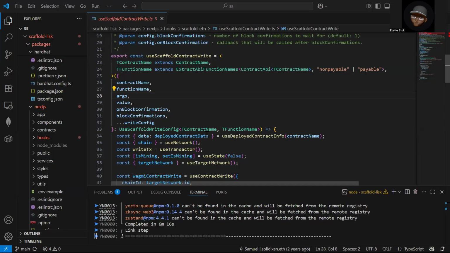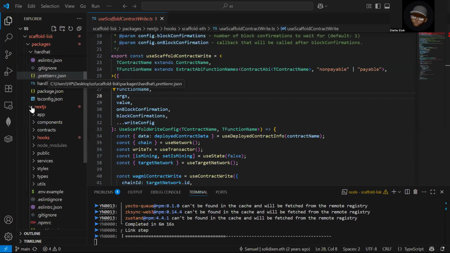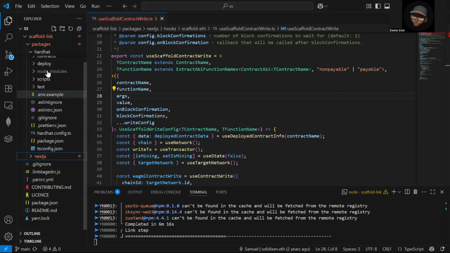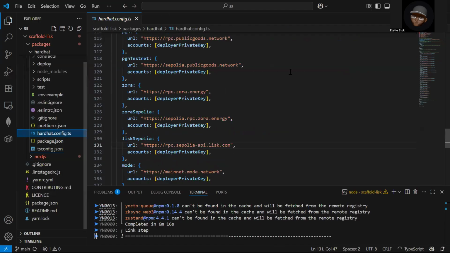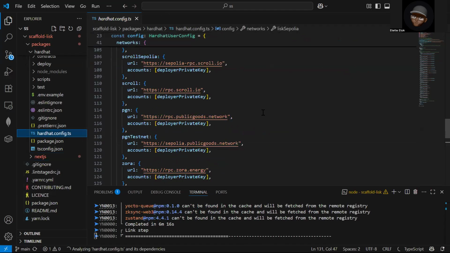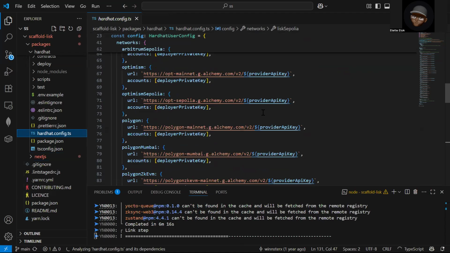No. It's not possible to deploy on several chains at once, but it's possible to deploy on several chains. So let me go back to that. This is the front end, and then let me go to the Hardhat config file. Right, so these are all the available chains that you can basically deploy to.